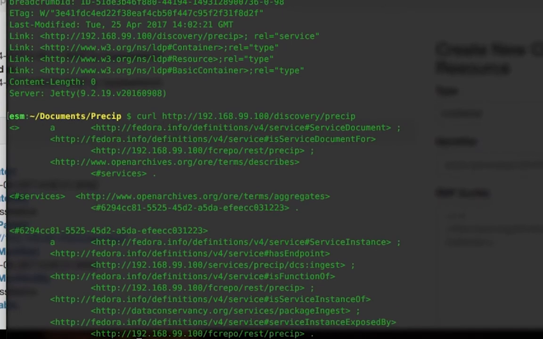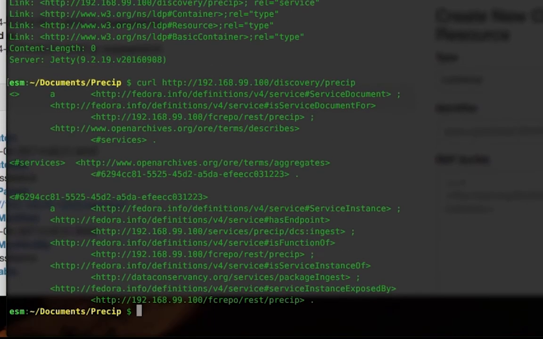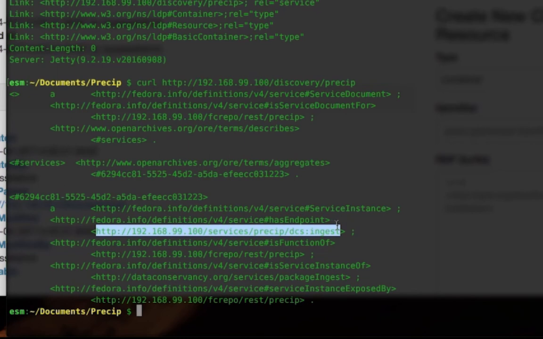I navigate the service discovery document for the resource representing the package ingest service, keying on the isServiceInstanceOf property. Once found, I can look for the value of the hasEndpoint property, which will be the URL for the package ingest service itself. Navigating link headers and understanding the semantics of the service document allows me to discover the URL for ingesting a package into the precipitation container.